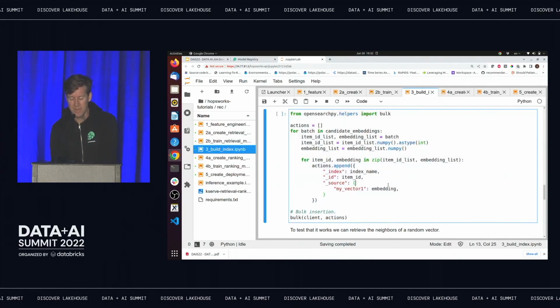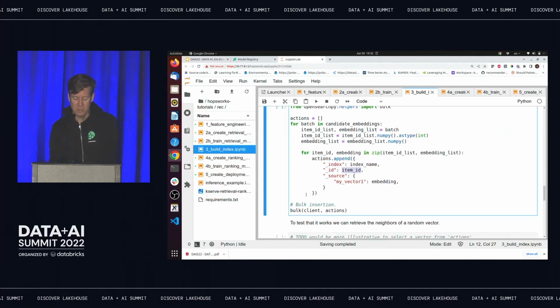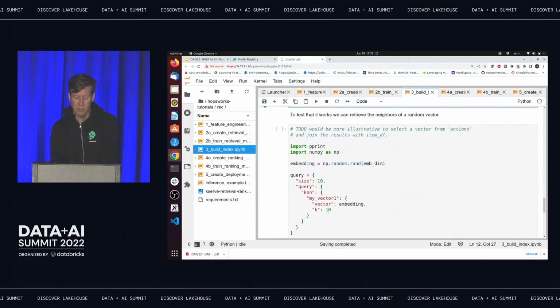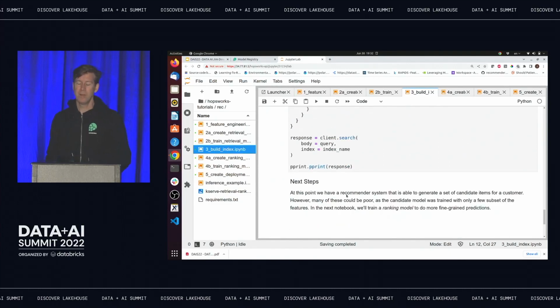So basically, when we want to insert data, we do have to put in this dict. We're just appending the embedding, which is this one called myVector1. The item ID we'll be able to get back when we get the similarity versions. And then we just do a bulk insert. And then you can also do queries as a check to see if it's OK. So that code is not too complex. And you can insert tens of millions or hundreds of millions of items in here, and it's pretty quick.